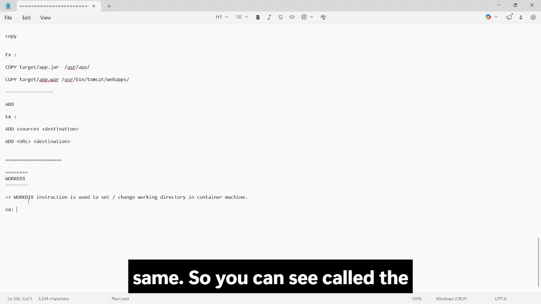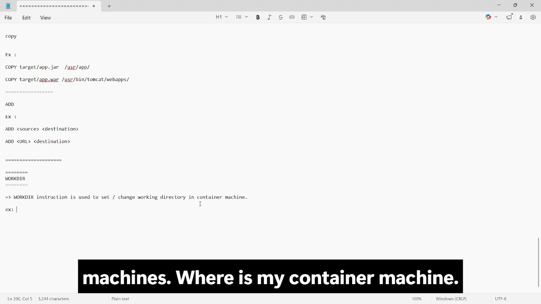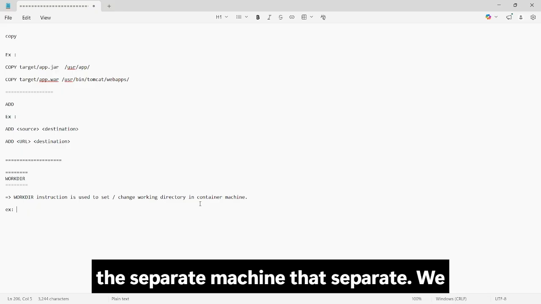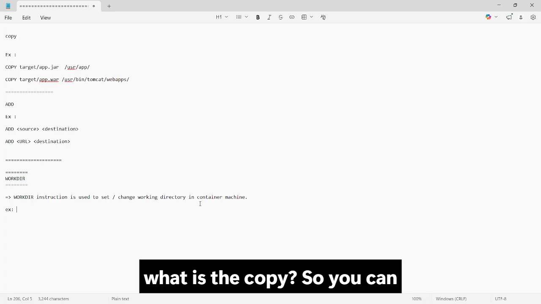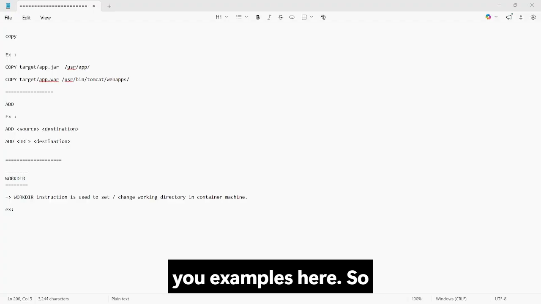So you can see the WORKDIR instruction is used to set or change the working directory in the container machine. Where is my container machine? The container machine is a separate machine, and we call that separate machine the container machine. So what is COPY? I will show you examples here.